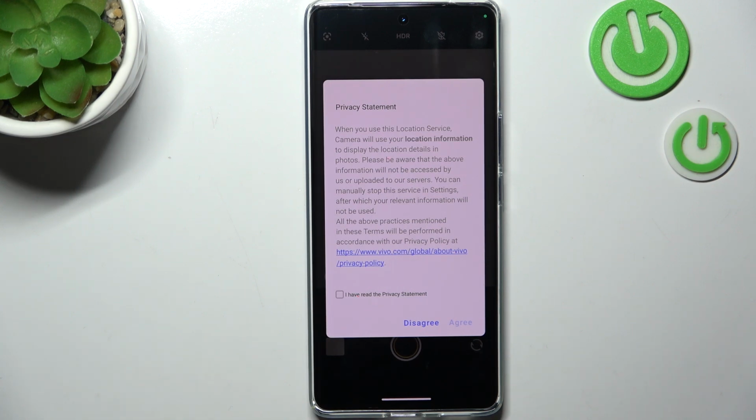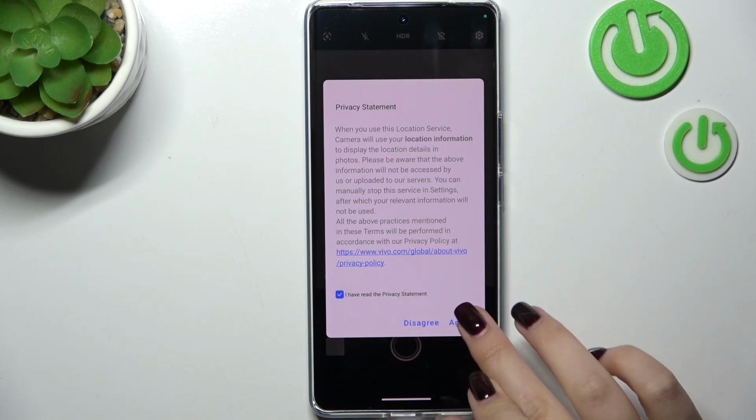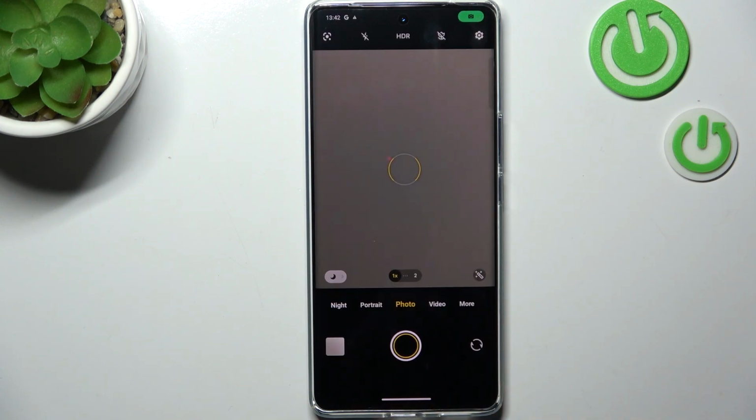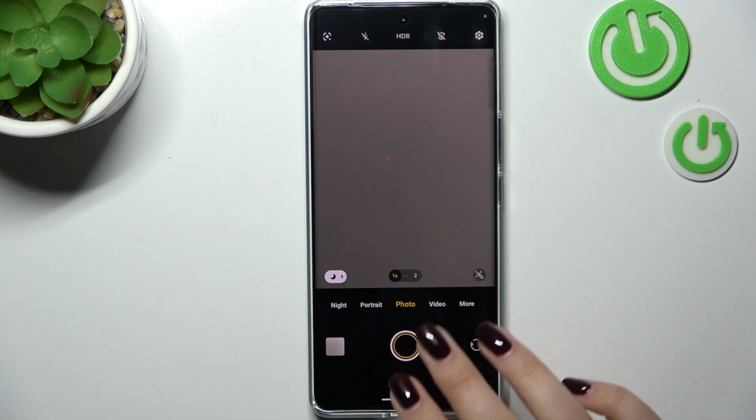and this is the very first evidence that we've reset all the camera settings, because we've got this privacy statement which appears after opening the camera for the very first time. Again, the second evidence, the camera location, the access to the location. And finally the green lines, which are not visible, which means that we just successfully reset all camera preferences.